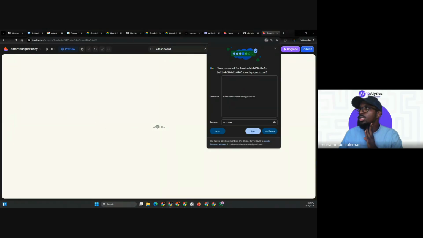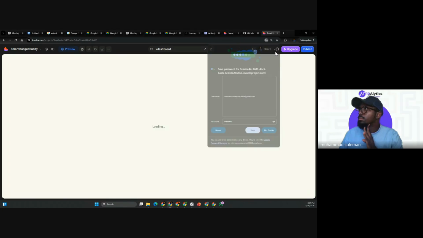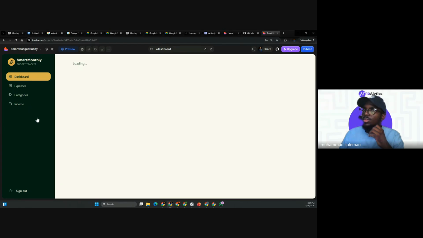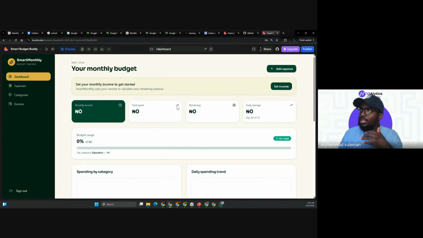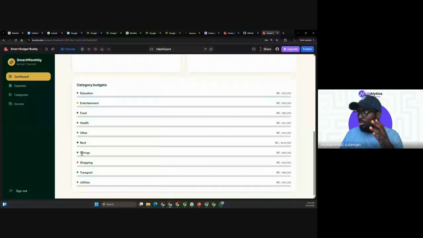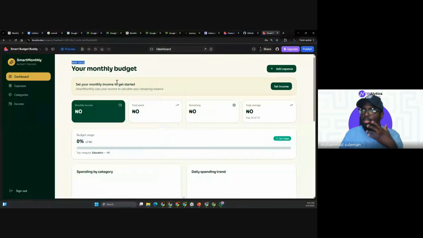It's loading. All right, so account created. I've been able to log in. So this is my dashboard. As you can see, May 2026, your monthly budget, add an expense, set income. It said set your monthly income to get started. So everything is reading zero until I set up my income. Can you see all the categories? Everything is there. All I need to do is set it up.